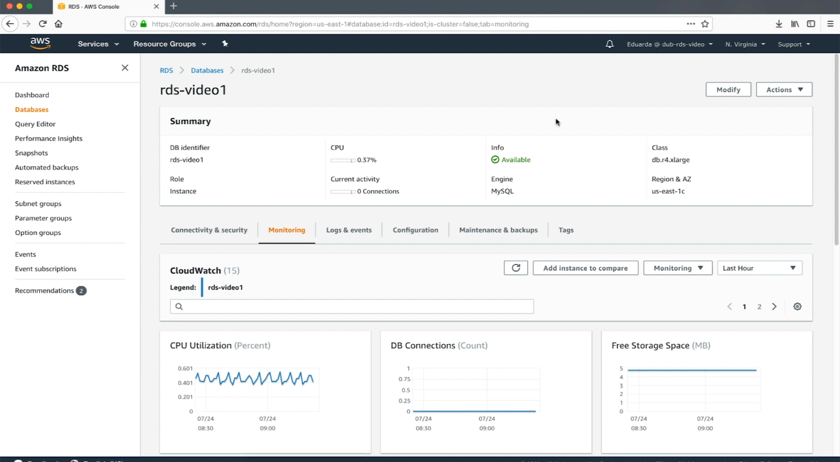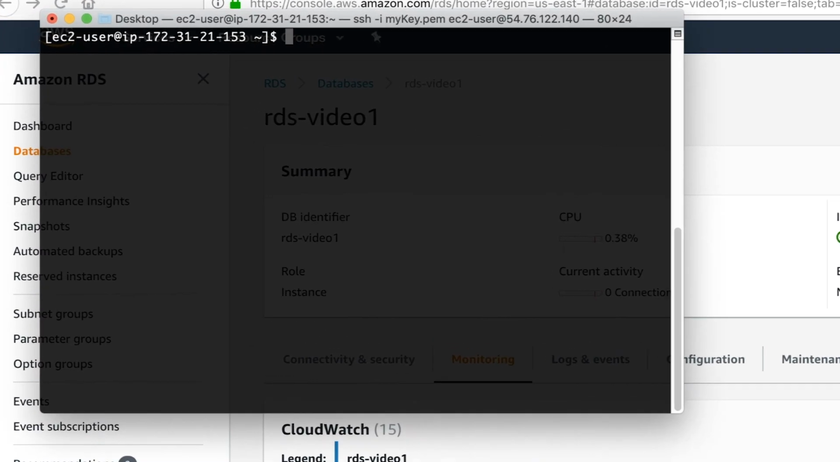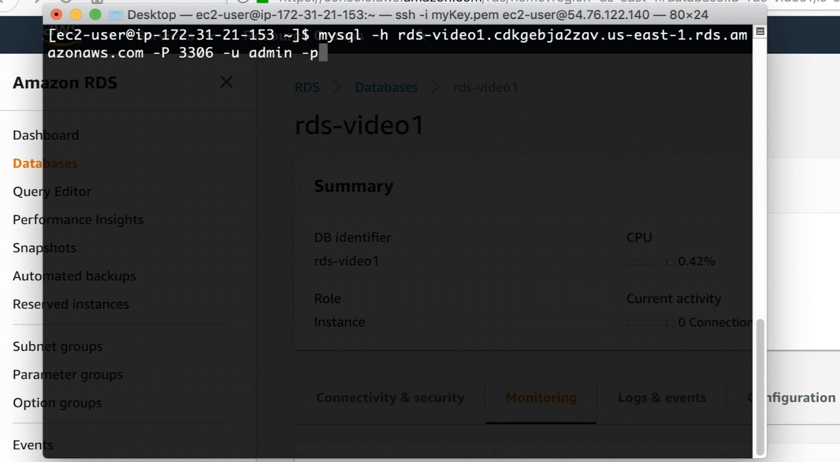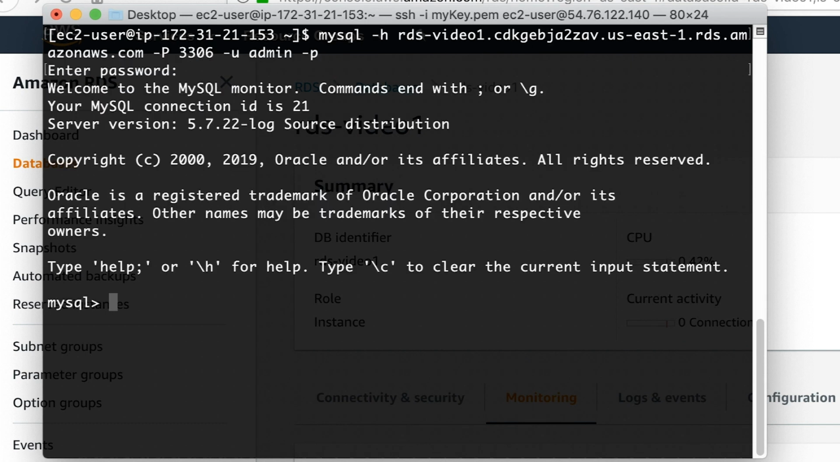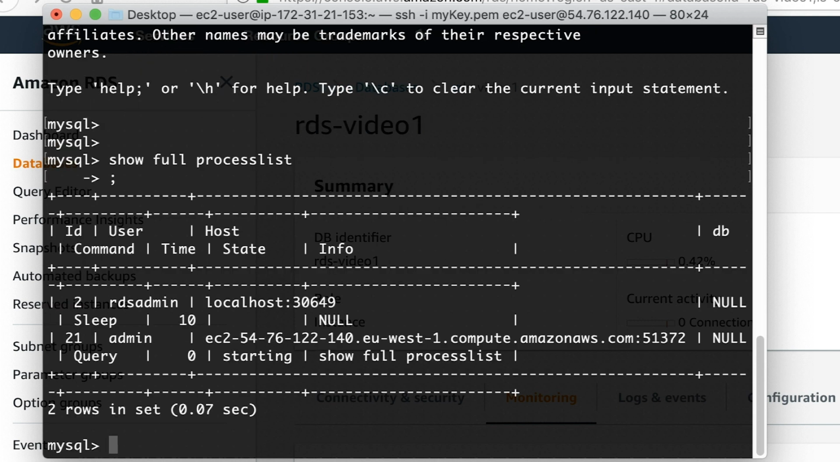Let's go to the terminal and see if we can connect to this DB instance. So I'm connected to the DB instance now and I can run the normal queries as usual.